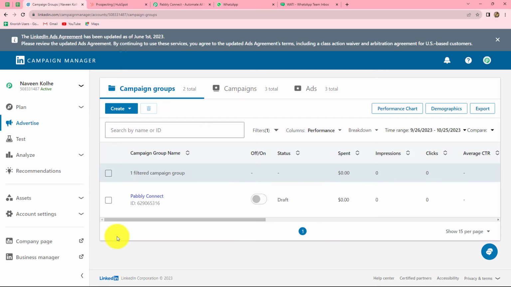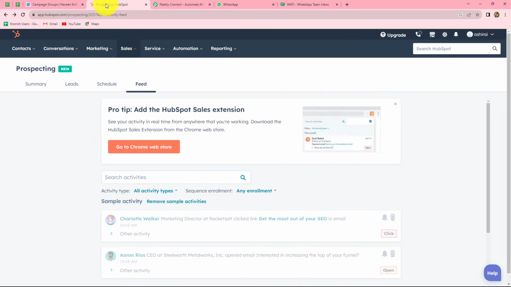In this video, we are going to learn that whenever a new lead is generated through a LinkedIn lead gen form, how can we create a new contact in HubSpot CRM by using the same response automatically, and after that, how can we automatically send a WhatsApp message to the same lead.